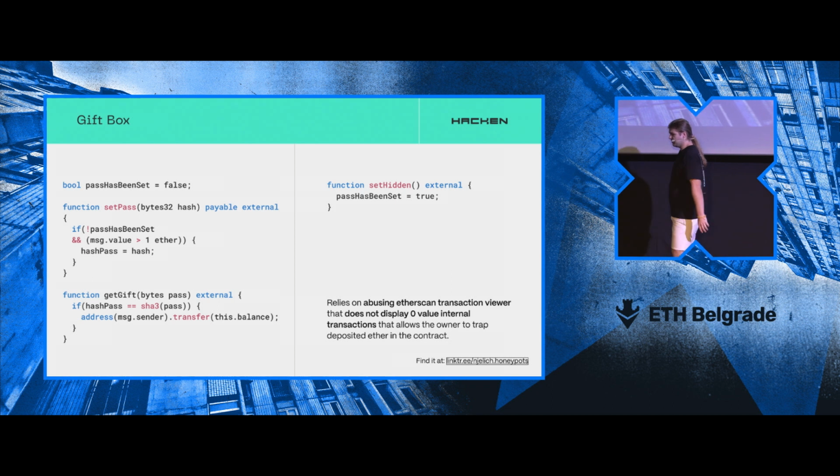And you're like, okay, this looks nice. I could just set the password myself and get this money. But that's not really how it goes. And that's due to this setHidden function I just left here as a placeholder. And in short, Etherscan is not very good at displaying all transactions and what they actually did.